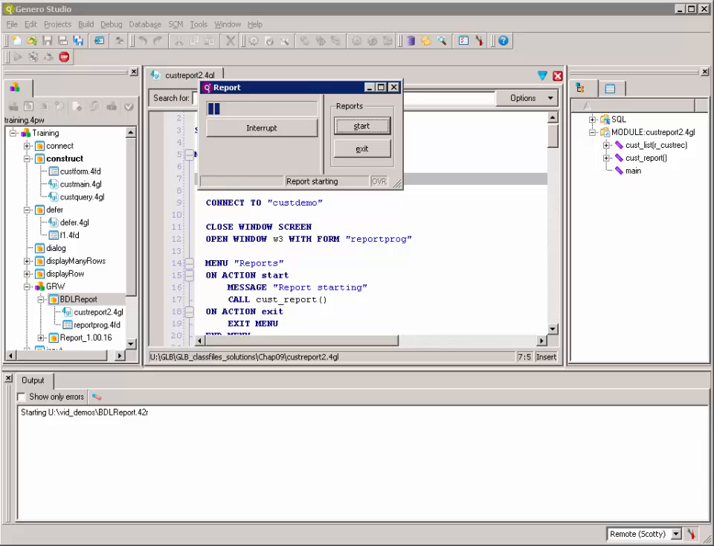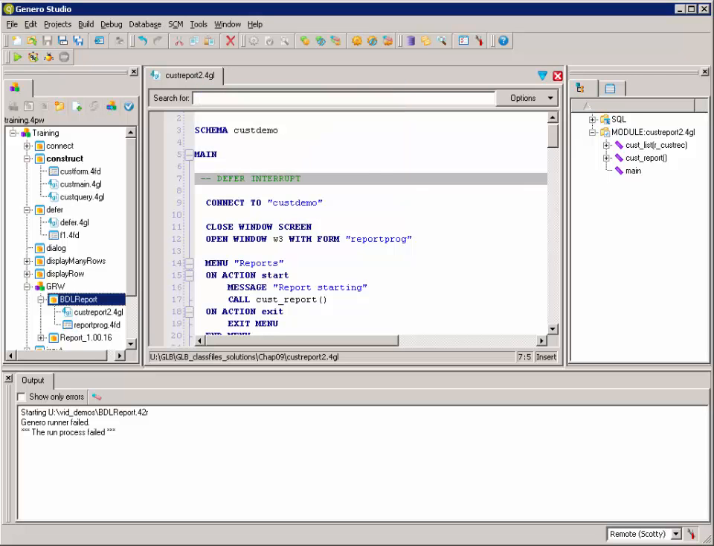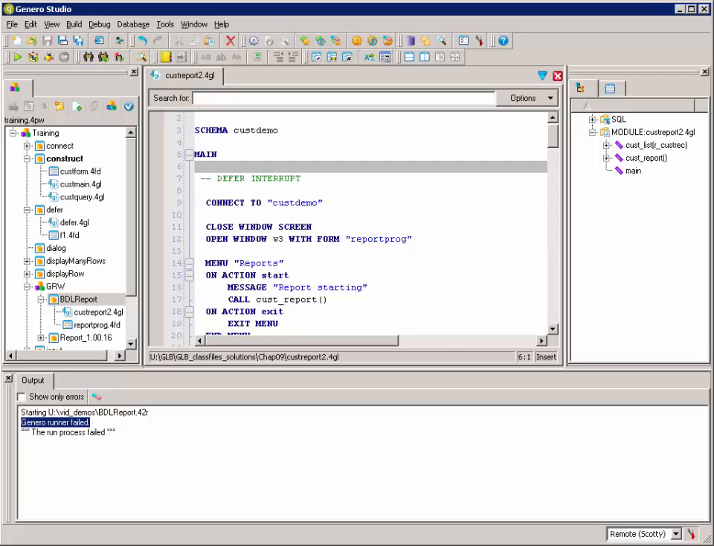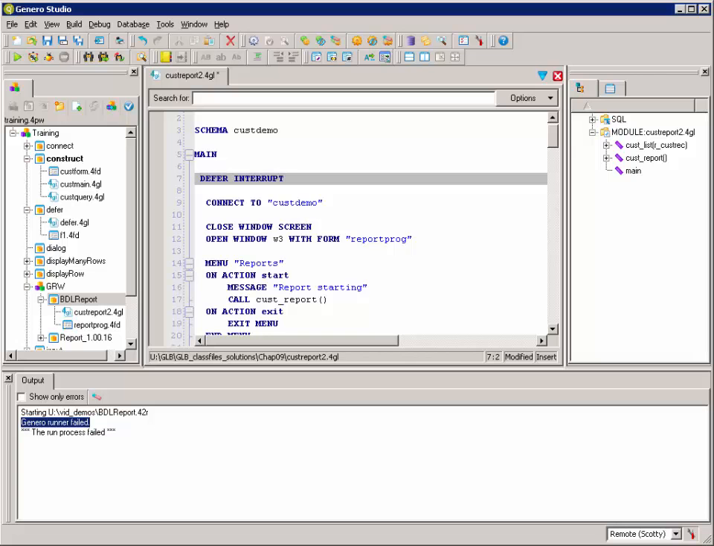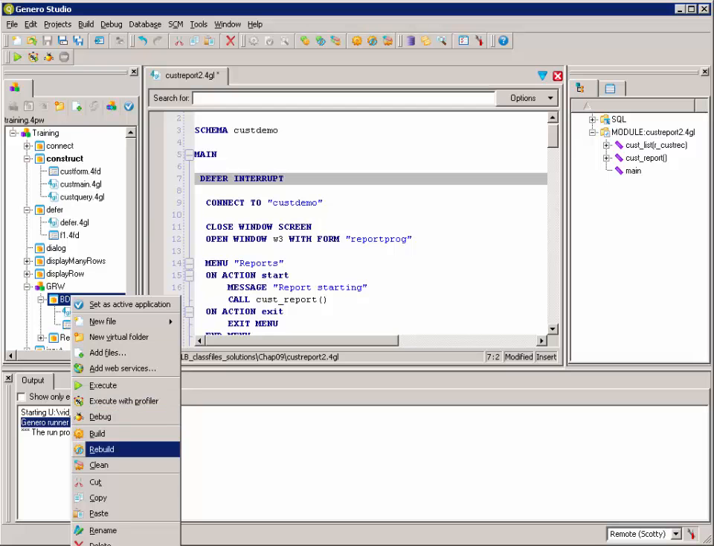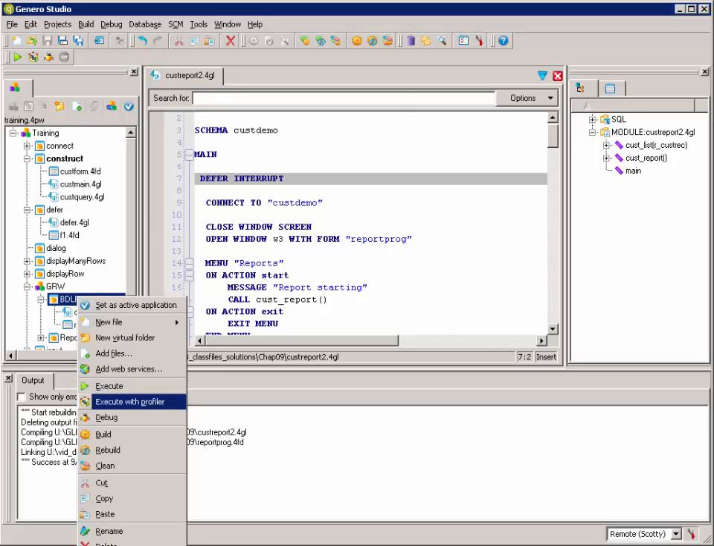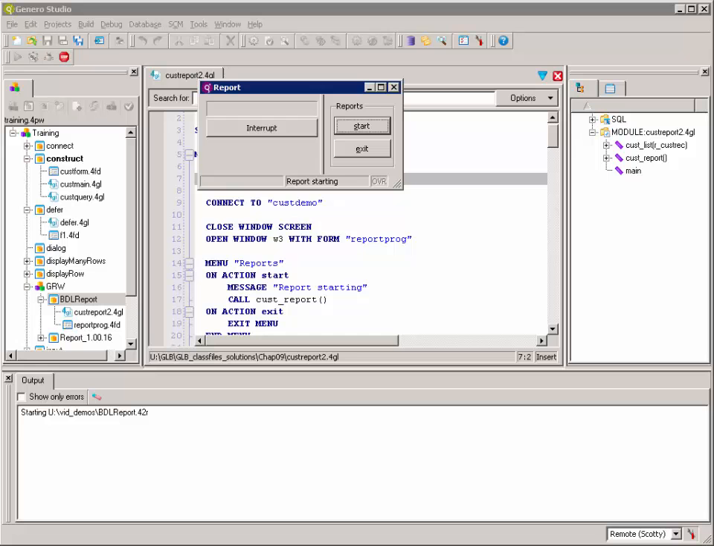Now when we start our program and we hit interrupt, we've started the report processing, notice that the program stops and we get a status that the Genero runner has failed. So the program has just completely stopped and we get a message in our output there. Now when we uncomment those or include the defer interrupt, we start the report, we interrupt, and the program continues. And so what was checked was Int Flag. Int Flag was set to true, and so we can see that we specify a report canceled information to the user.